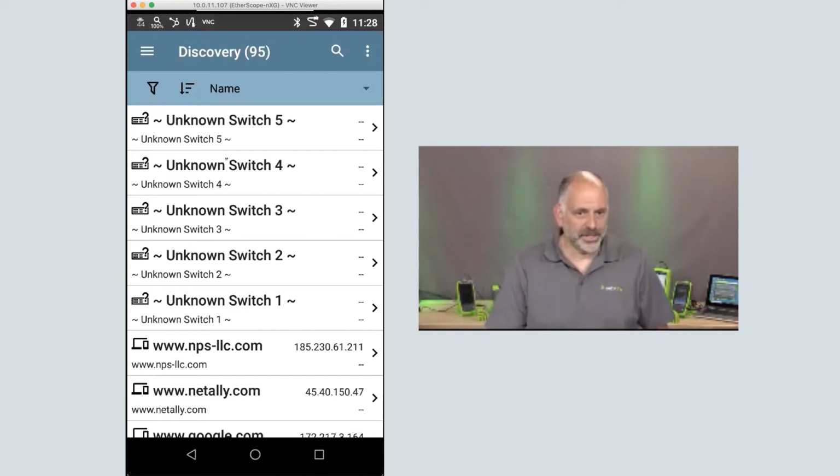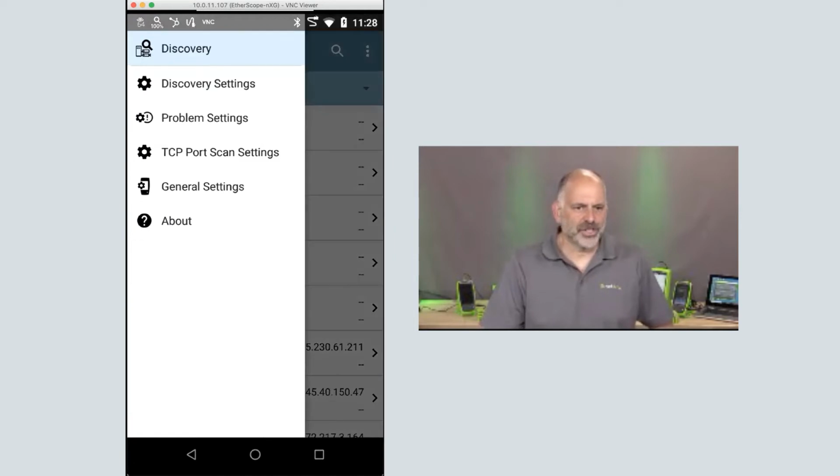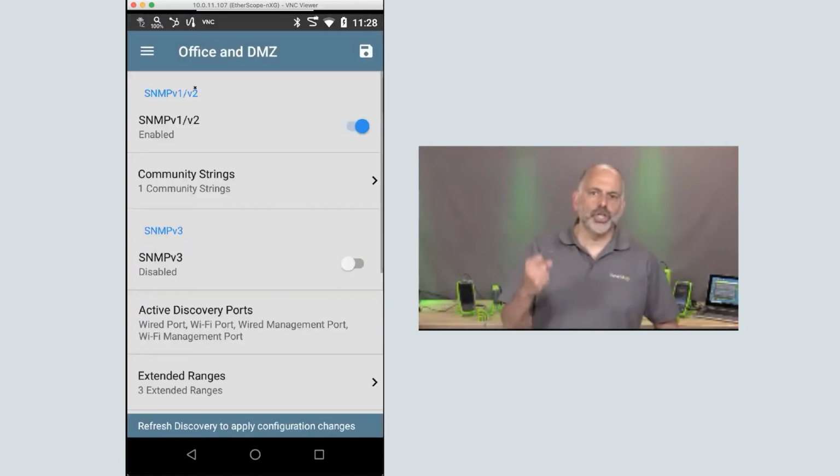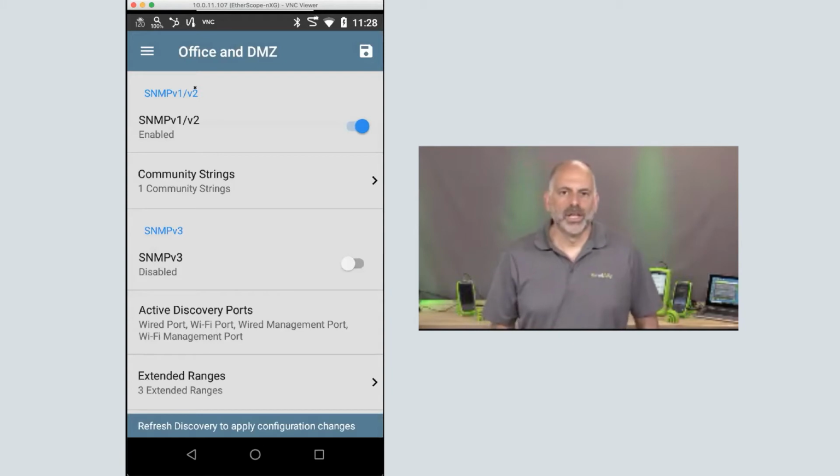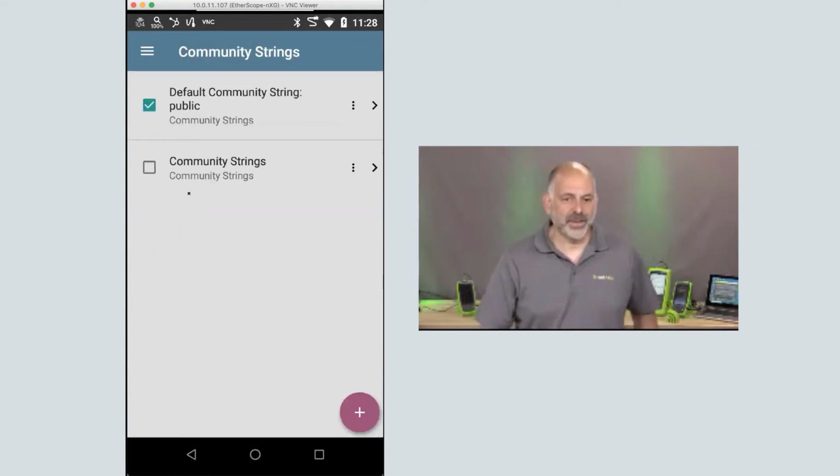So if I come into Discovery and I take a look at what it discovered, 95 devices. That's a lot of devices for my little network. So if I go into my Discovery configuration right here, and we're going to go into Discovery settings. Discovery uses SNMP to communicate with the routers and switches, and any other SNMP device. So in this case, I have SNMP version 1 and 2 turned on. And I can go in and set my community strings.